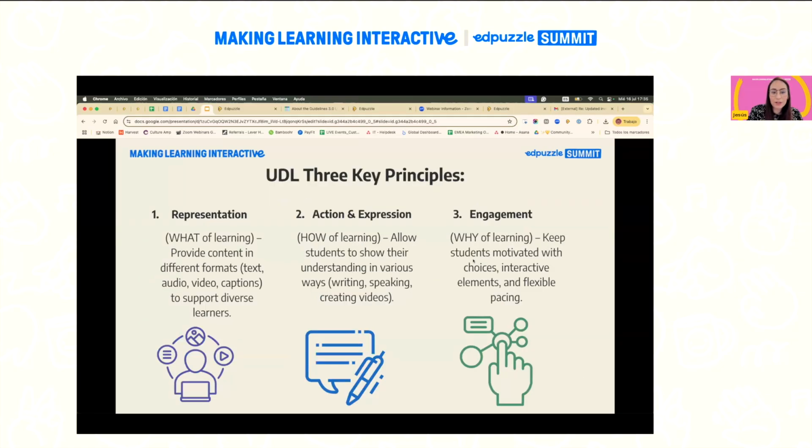Perfect. So now we're going to be talking about the UDL 3 key principles. And the first one is representation. And representation is the what of learning, right? We need to provide content in different formats, like, for example, text, audio, video, captions, slides or quizzes. There are different ways of showing the content to support the diverse learners that we have in our classroom, right? And obviously they have different ways of receiving and understanding the information. So that's why we need to have different formats of showing the content.